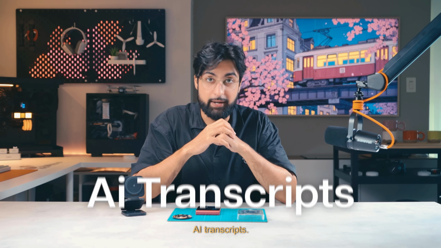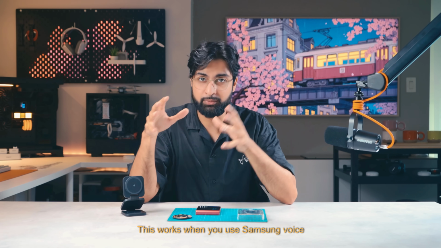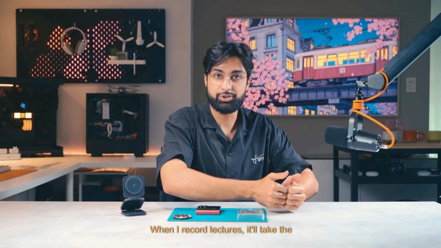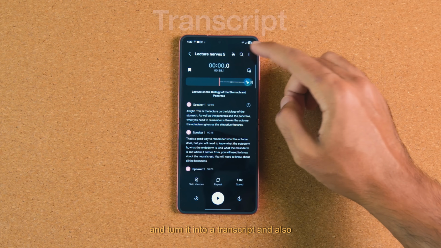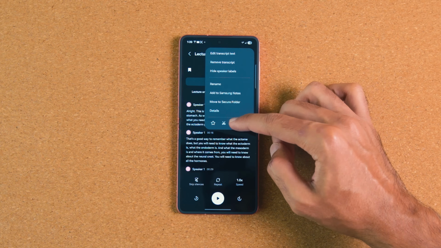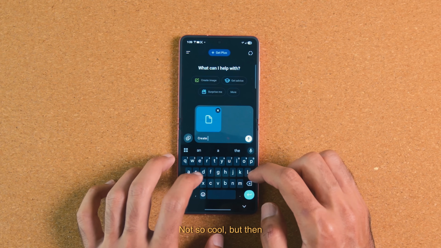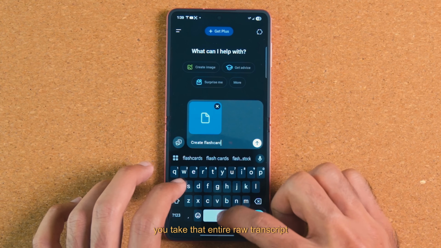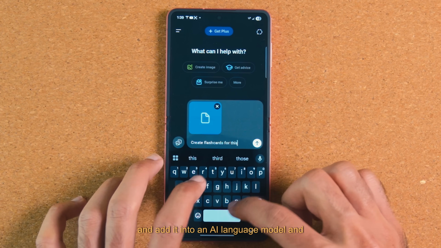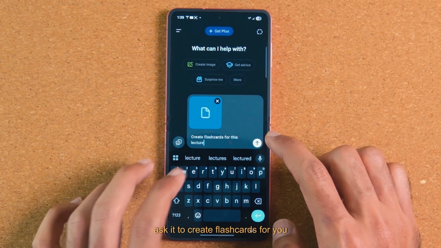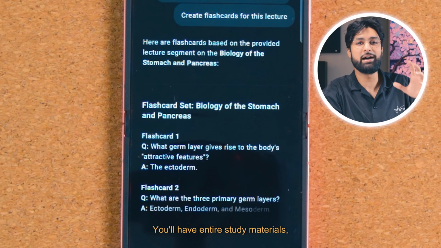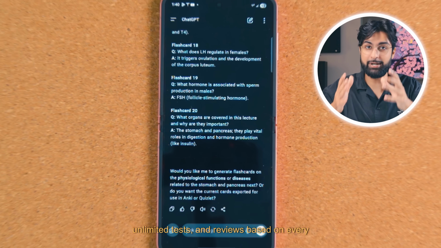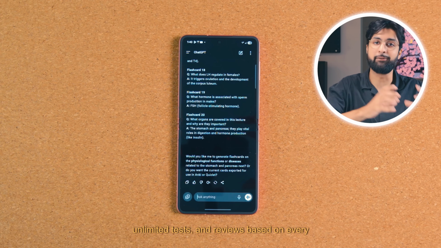First, AI transcripts. This works when you use Samsung voice recorder. When I record lectures, it'll take the entire lecture and turn it into a transcript, and also creates a summary out of it too. Not so cool. But then you take that entire raw transcript and add it into an AI language model and ask it to create flashcards for you, and boom. You'll have entire study materials, unlimited tests and reviews based on every single lecture.